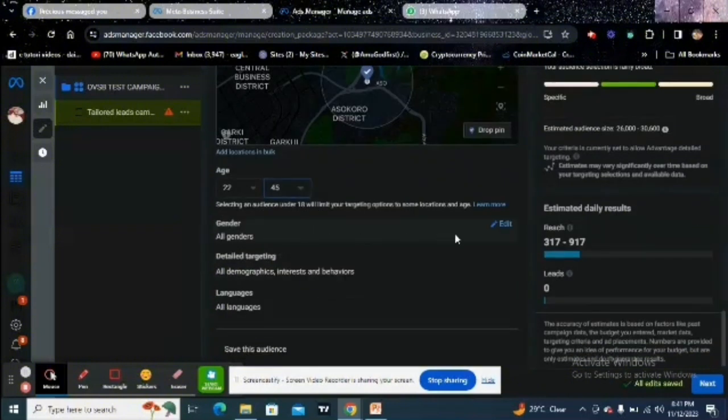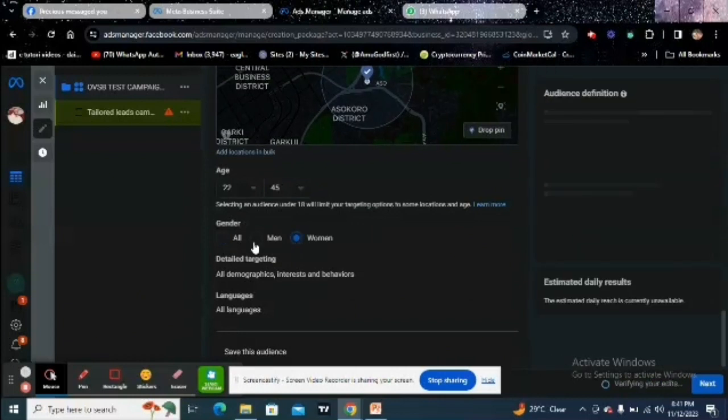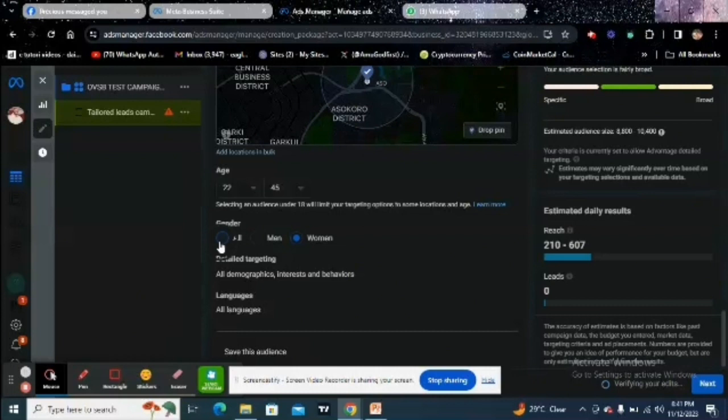The gender, if it's something that is for ladies only, I can choose to make it only for women, or I can choose to make it only men, or I can choose to make it all, that's both men and women. And then I can now begin to pick out interest. This is called detailed targeting. Now, there's something about detailed targeting. Sometimes you might need to do detailed targeting. Sometimes you leave your targeting broad. Facebook will just pick out, based on these options, people of different interests and behaviors and show them the advert.